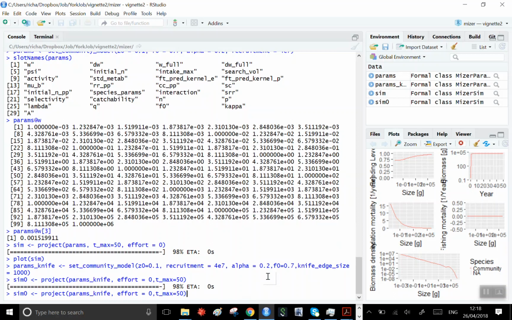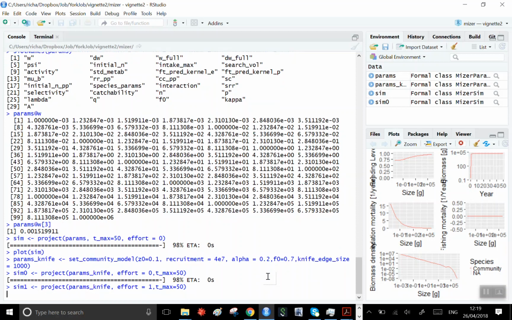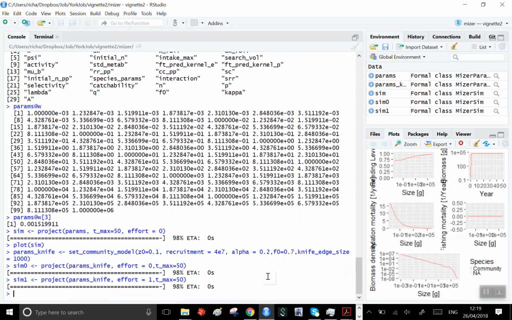Okay, now let's make another object. I just pressed up on the keyboard, which gives the last command back from the console. It's quite useful to save time. So it's a similar command, but now we're actually going to put a fishing effort of 1 into this. So in the previous simulation 0, there wasn't any fishing. In this one, there is. Okay, so let's have a look at this simulation 1, which includes fishing.